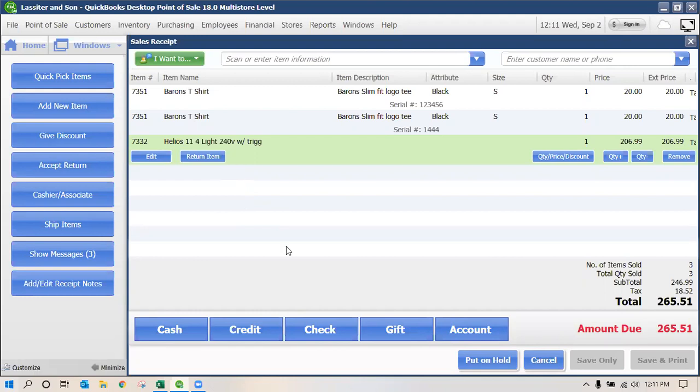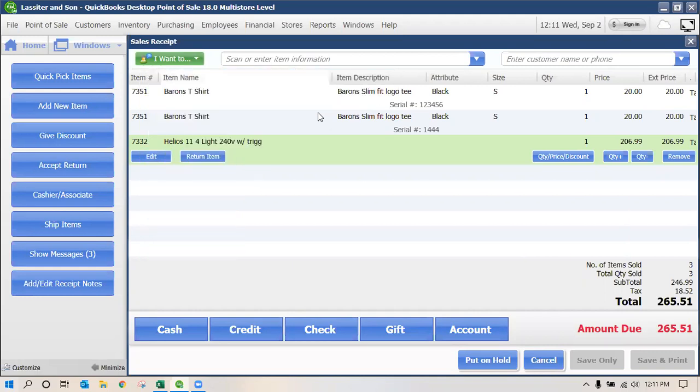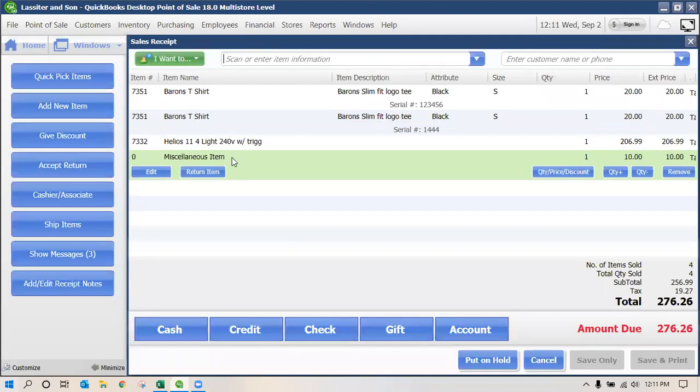So there is still the opportunity to go up here, go to I want to, and you can sell a miscellaneous item. What that will do is create a non-inventory item that you can assign a price to. I'm going to say it's $10. And you'll see it says miscellaneous item. You can always come in here and say missing tag blue. So if you want to reference it in the future, or if you find that item later, you'll be able to reference it there.